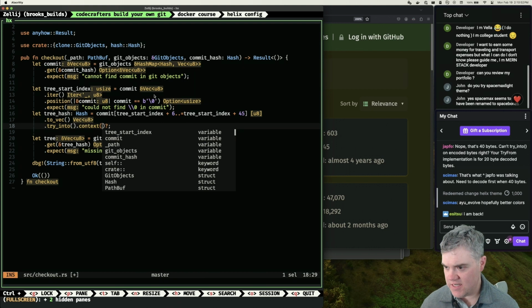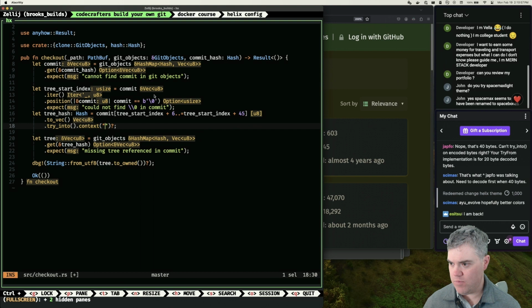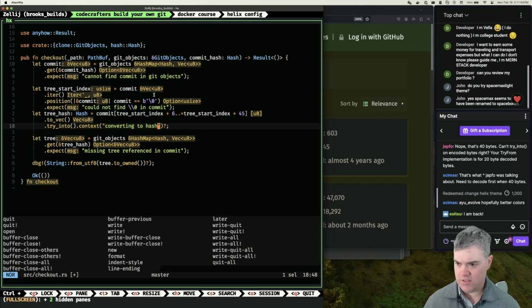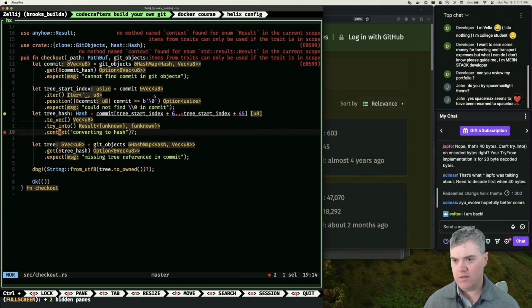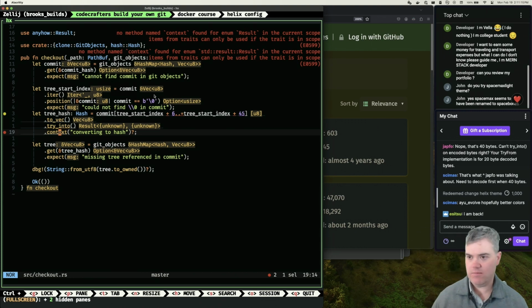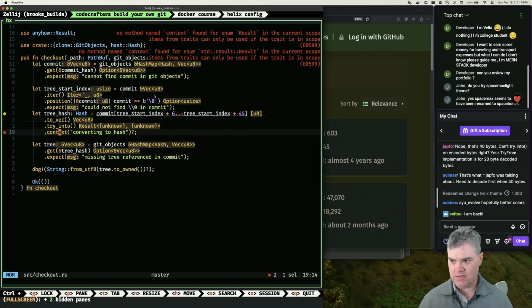Okay, so if I do context here, we're committing, converting to hash. Why are you upset? No method context found for enum result. I can't do a context on here because it's a result unknown unknown.